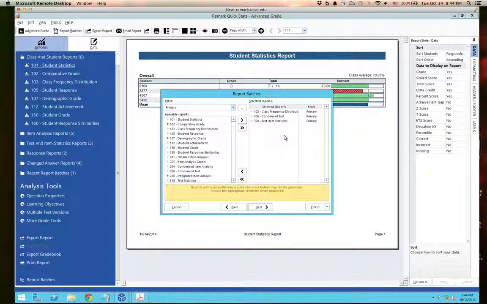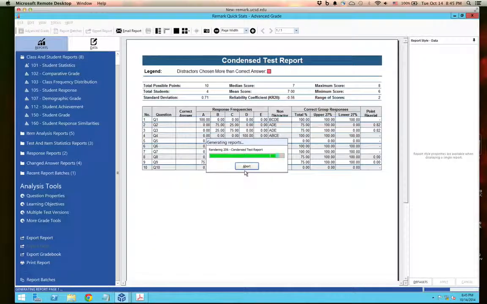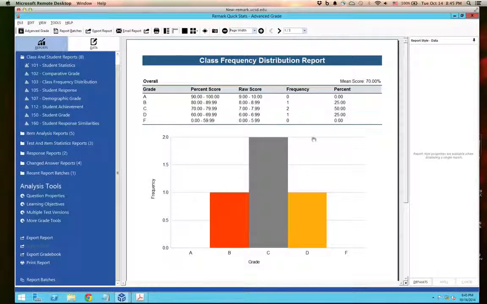This does not include the student response report. You can include it if you want. You just have to click this and then this arrow. But I like to have them in separate PDFs. So click finish. No, you do not need to save the report batch file. And then it has this PDF with all three of the ones that I like to use.